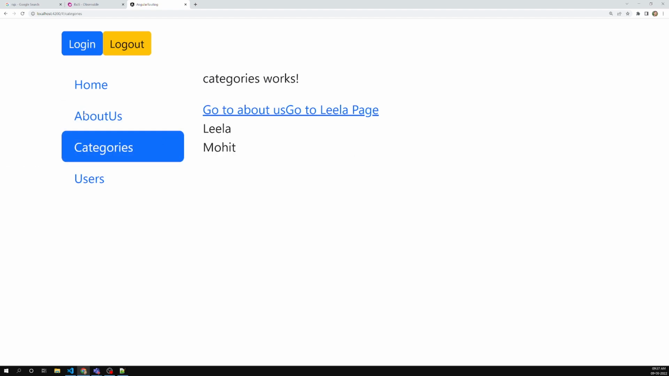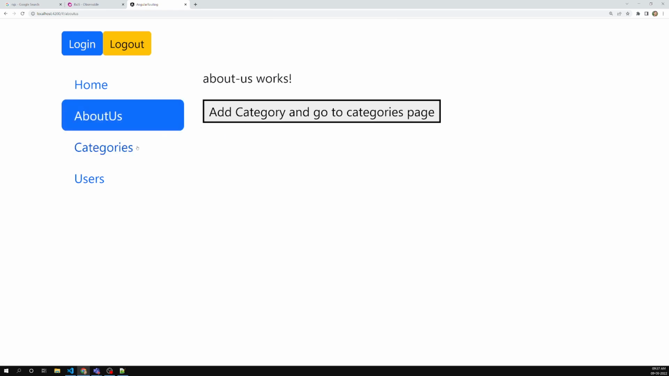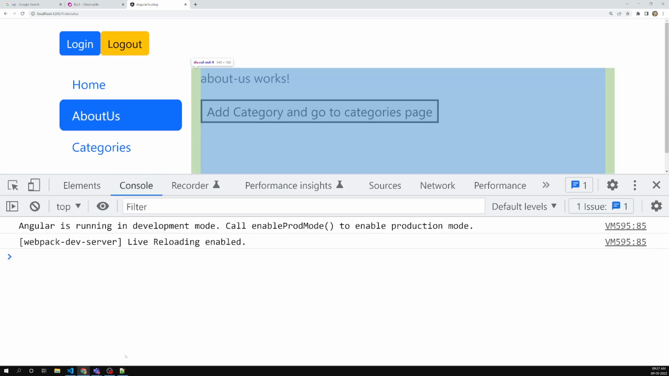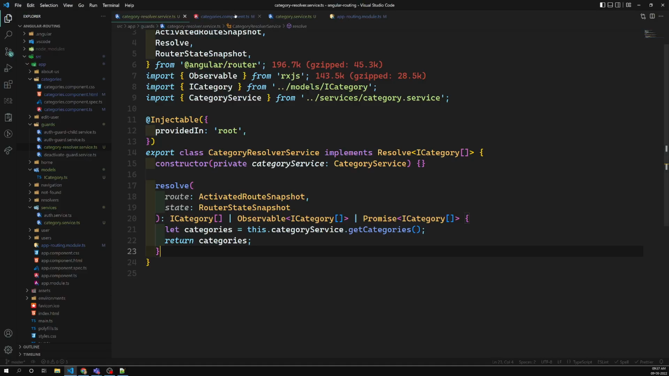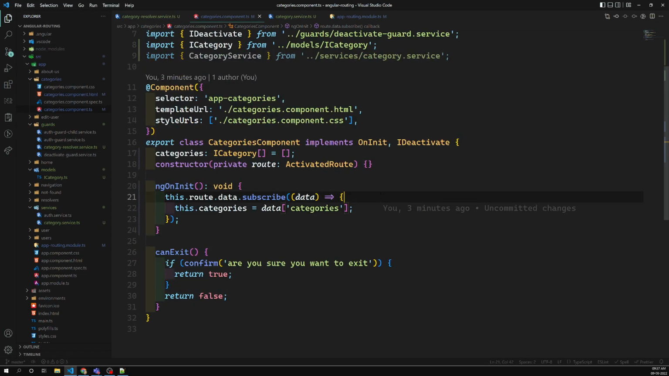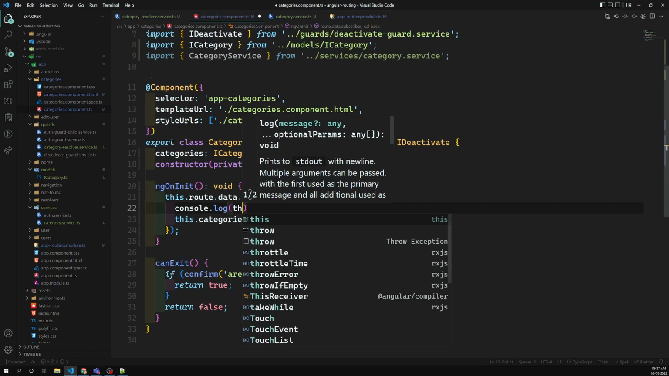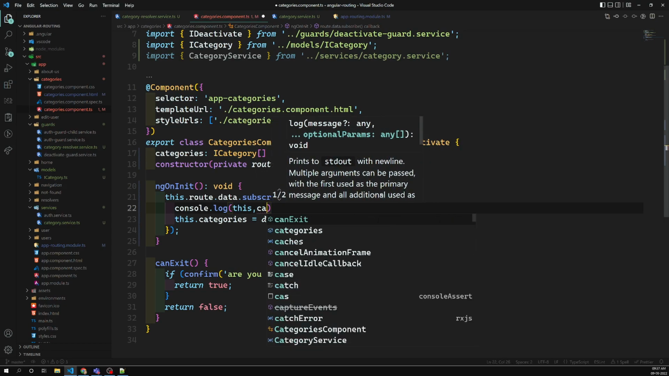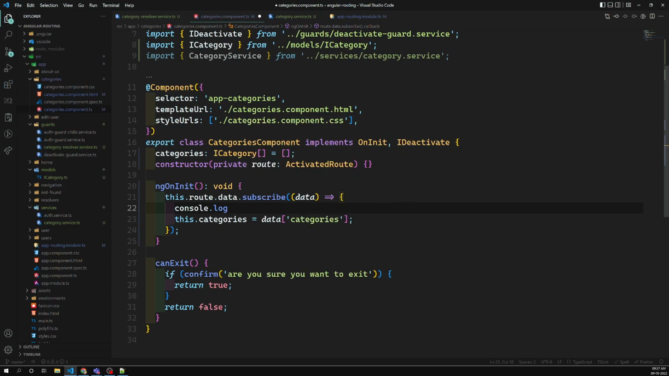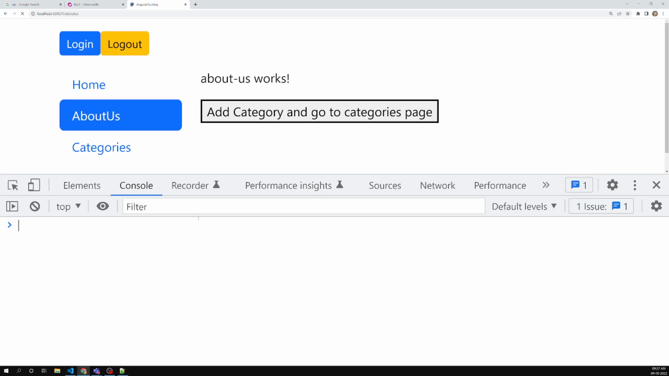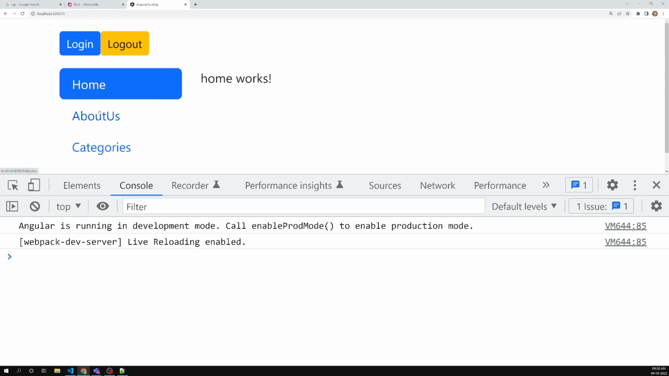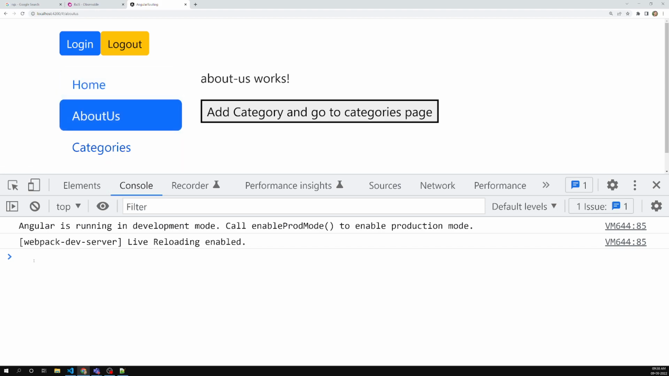Why? Because we haven't got the data yet, the categories data loads after 5 seconds. For example, if I try to show you in the console, where is this categories component.ts file? Yeah, console.log data. So you try to see when this console.log will come. If I go into this one, and click on home, about us, and I am clicking on the categories, see now the categories has been clicked.